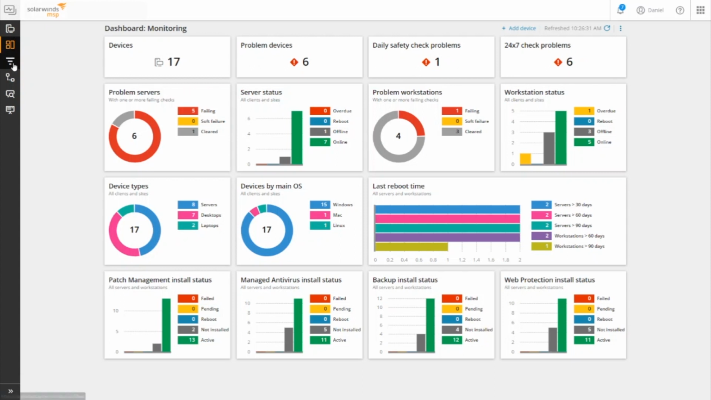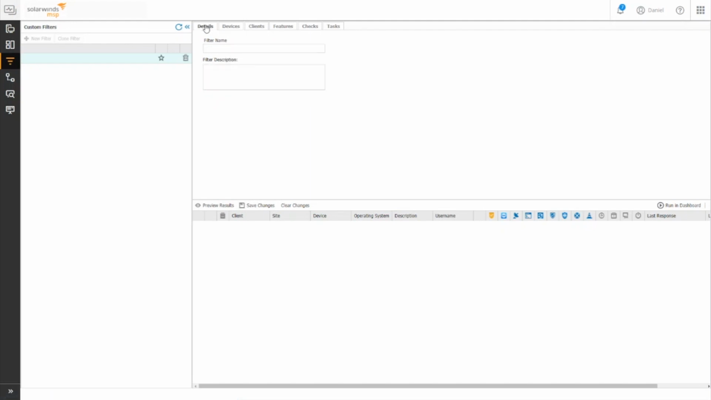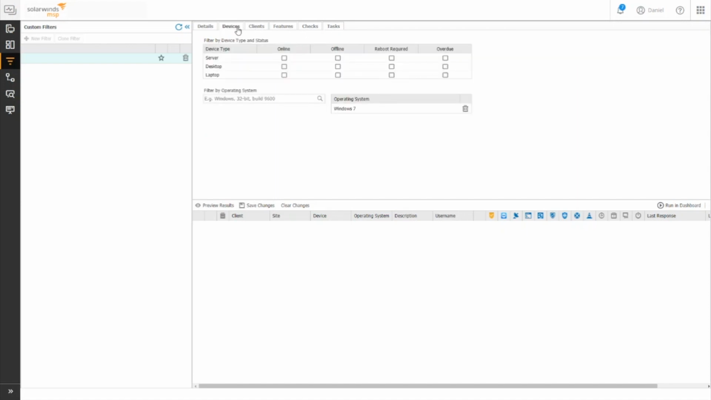You can also create custom filters. There's a number of things that you may want to find quickly in your dashboard. You can give all these names, simple descriptions, and you see here whether it's a device, a client, a particular feature, check, or task, you can create custom filters to find it. For instance here, Windows will soon be ending support for Windows 7, so we created a custom filter to find all of the Windows 7 operating systems in our dashboard.